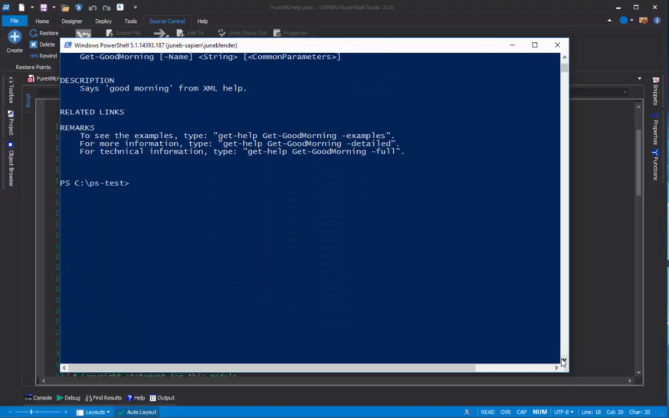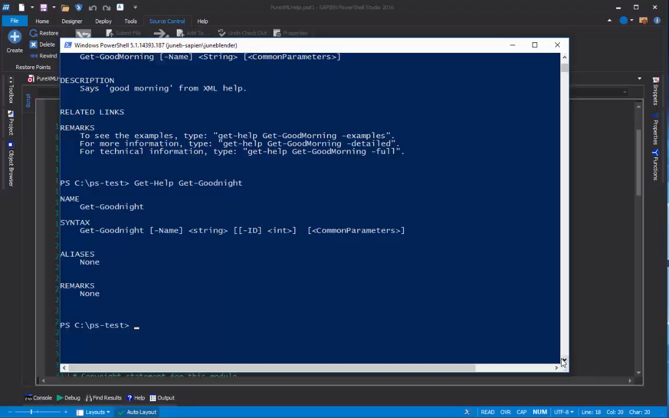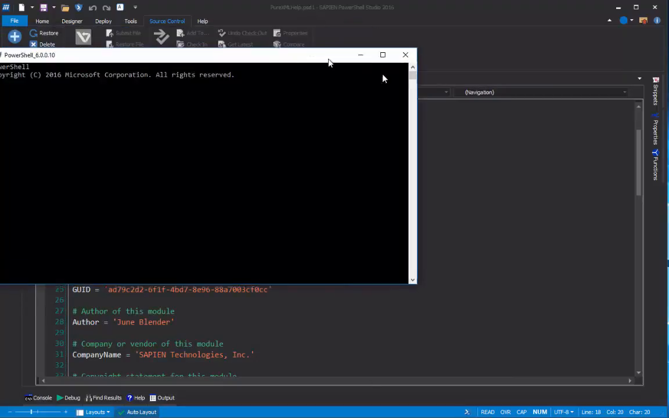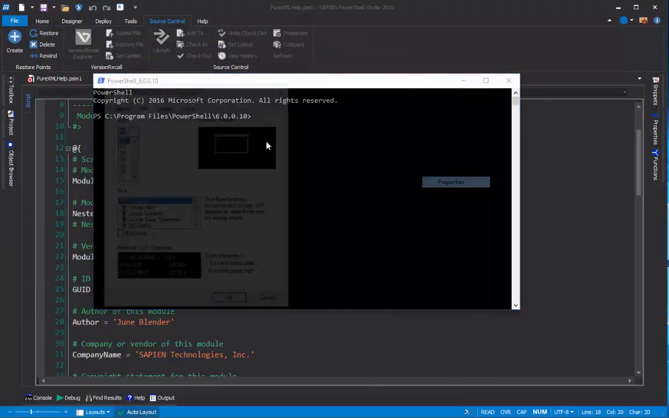But if I do Get-GoodNight, the function without that external help comment keyword, it does not pull up the help file. In fact, it displays auto-generated help, which is the default. And the same thing happens. Let me make this a little bit bigger.